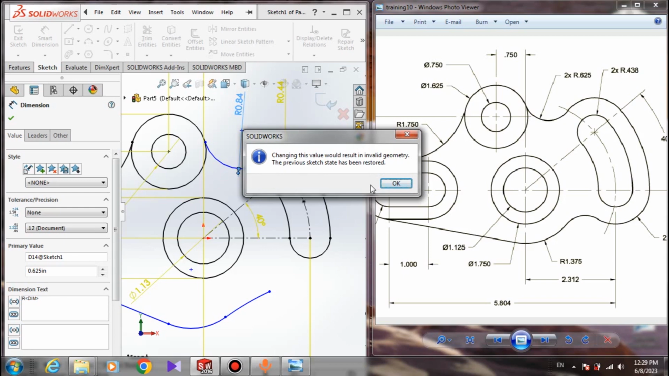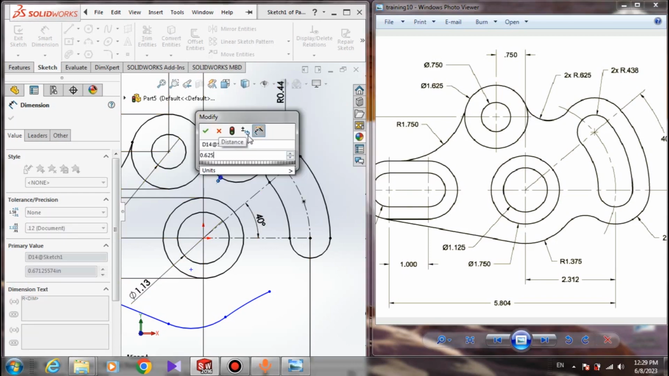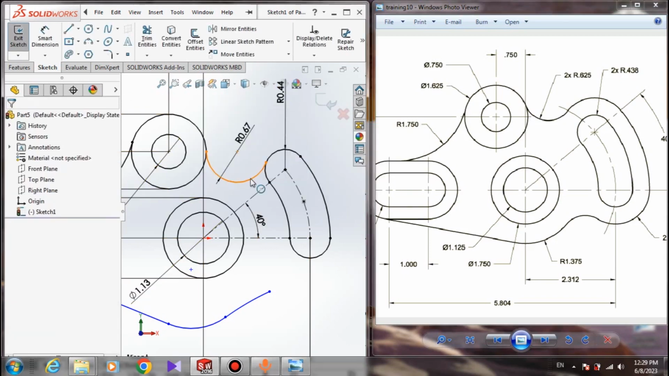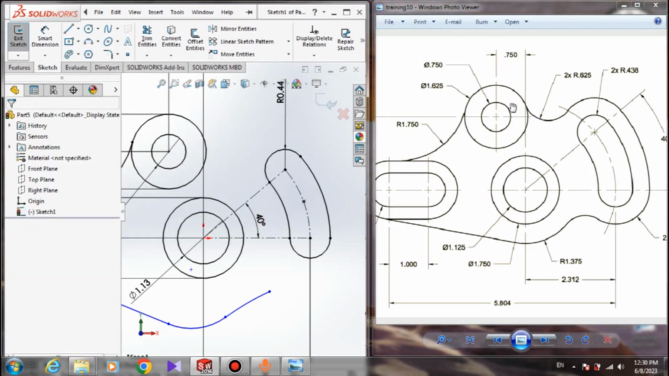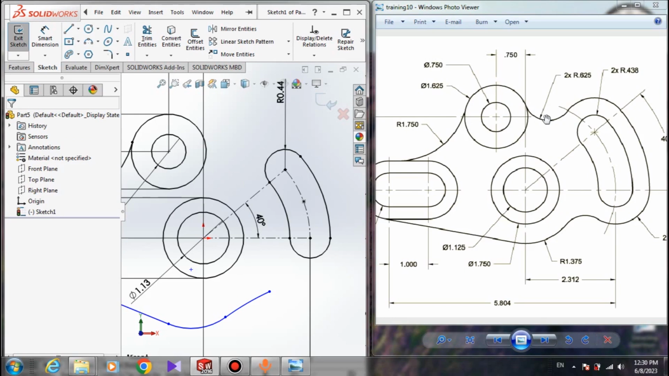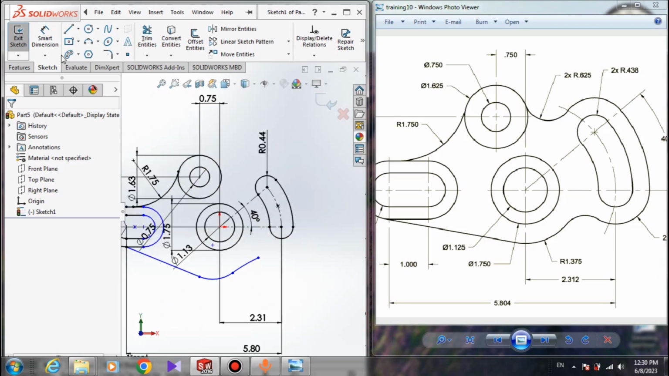Oh, what's the problem? Here it says we have a geometric problem. Oh, sorry, we have a problem here. I'll delete this. You can see I had a problem: this arc must be connected to the bigger slot, but I was connecting this arc to this slot. Sorry about that. So we have to now draw the bigger slot.